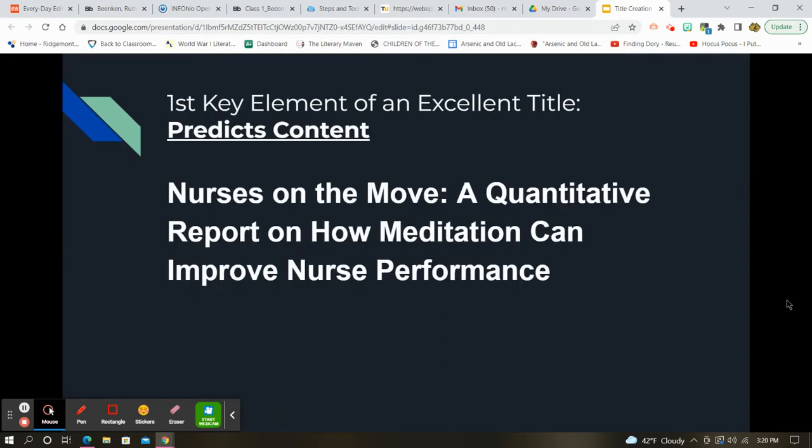So the first criteria that an excellent title needs is it has to predict content, which simply just means it tells the reader what's going to be in the paper or what's going to be in whatever you were titling, the speech, the video, whatever it is. So in this one, it starts out Nurses on the Move, a quantitative report on how meditation can improve nurse performance. So the content I'm predicting, I know it's about nurses.